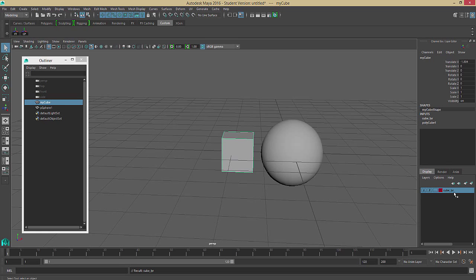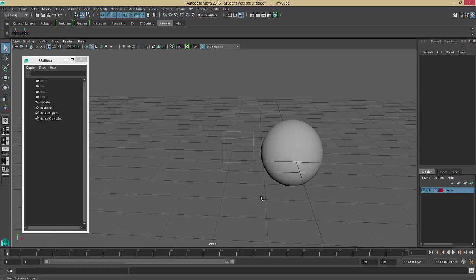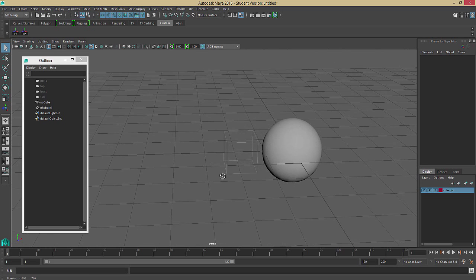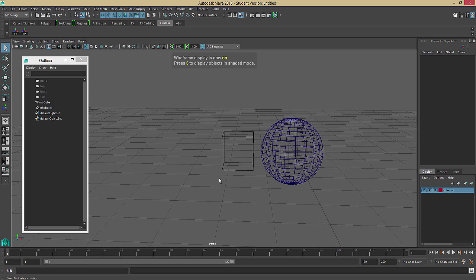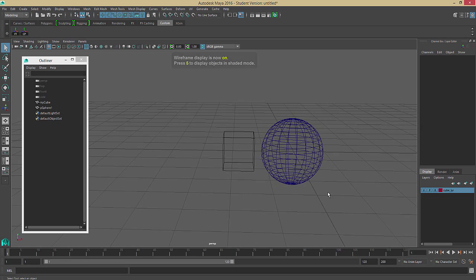So now my cube is on this layer. The V is for visibility, so I can click the V to view my cube or not view my cube. Then we have our T. If we click this empty box all the way over to the right, we have T, which is templated. That will not allow you to select it, but it will allow you to see a templated wireframe view of that object, or objects, whatever objects you have. You can have multiple objects in a layer. We have R, which is reference, so again we can't select it, but it is visible. And if we go into floor mode, R would show up as black.